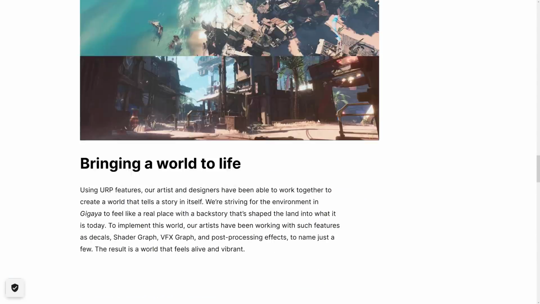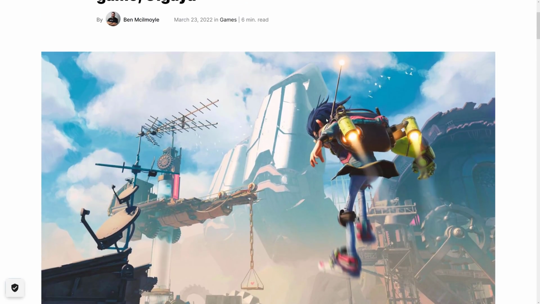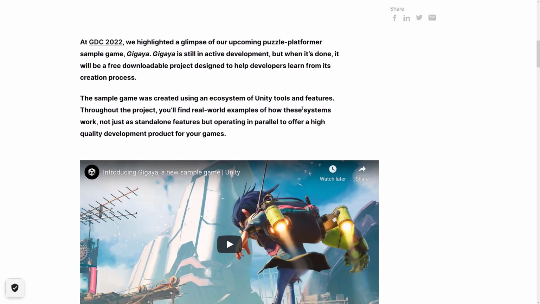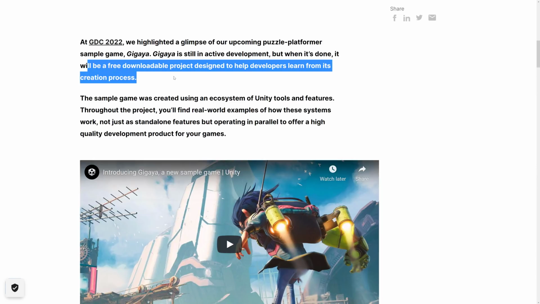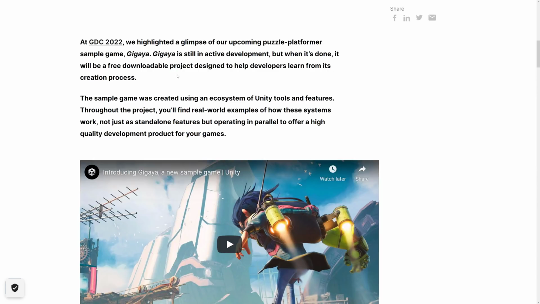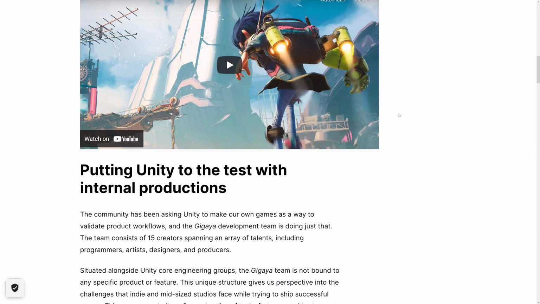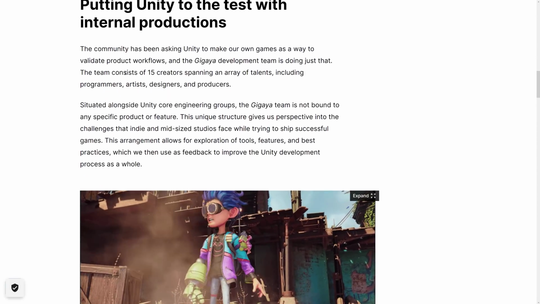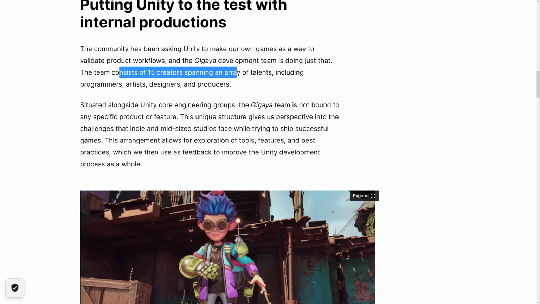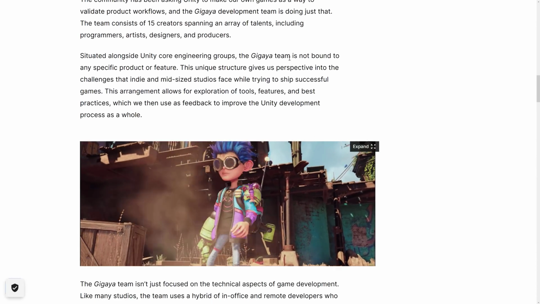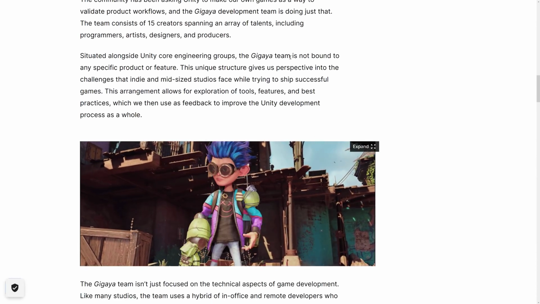Also, as I mentioned earlier on, there is a corresponding blog post that goes through the Gigaya example in a little bit more detail. Pretty much a lot of the same details are available. Unfortunately, it's not available as a download yet, but it will be at some point. You'll be able to download the gameplay portion on Steam and the code off of GitHub. In terms of the technical details, it was developed by 15 creators, including programmers, artists, designers, and producers. The Gigaya team is not bound to any specific product or feature.